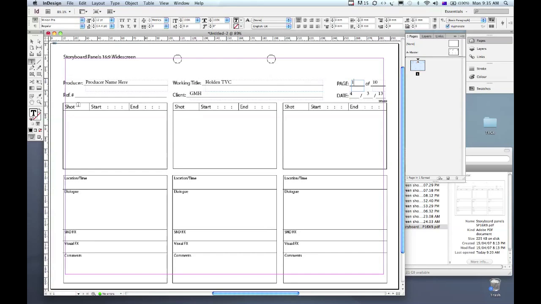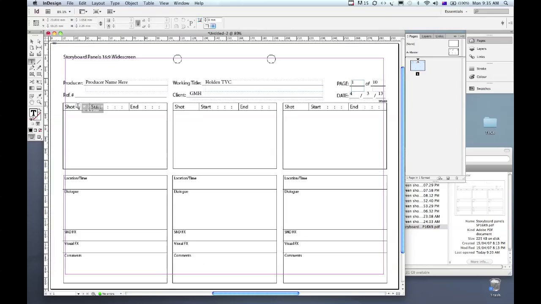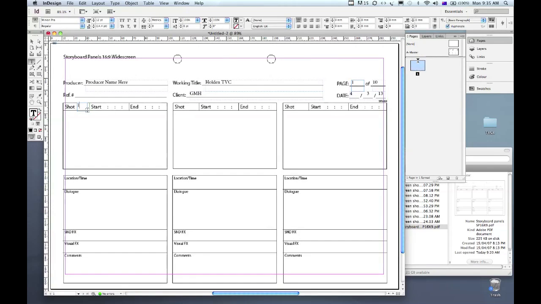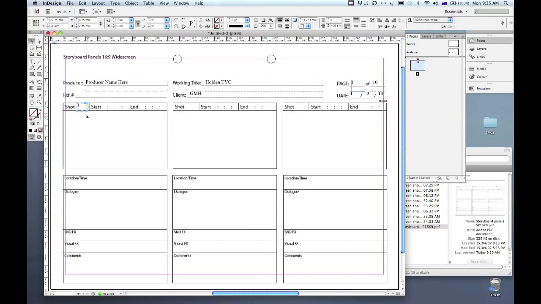Some other things I need to change: the shot number would be like this. Shot number 1. I'm just going to move this box down a bit because the type is a bit too high, so I'll go back to the selection tool, the black arrow, and I'm just going to click it and drag it and move it down and across to the right a bit, and use my arrow keys on my keyboard to nudge it into position.